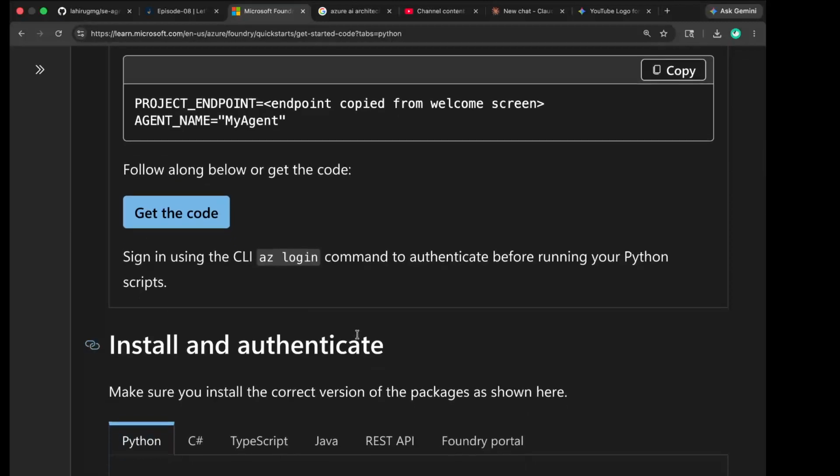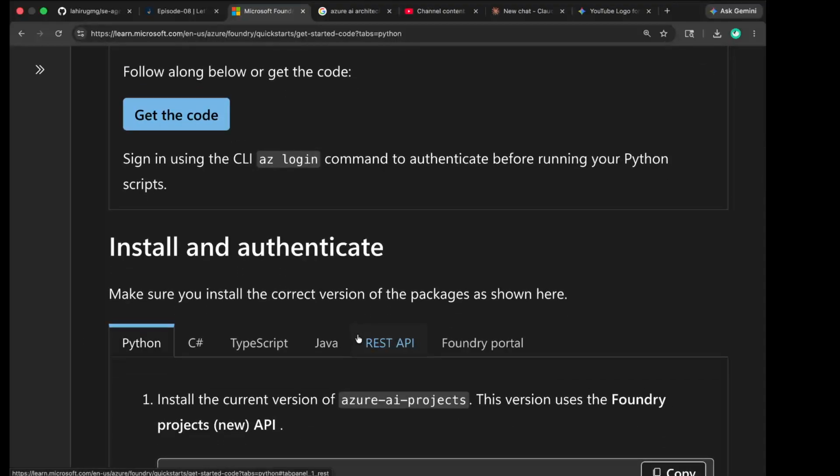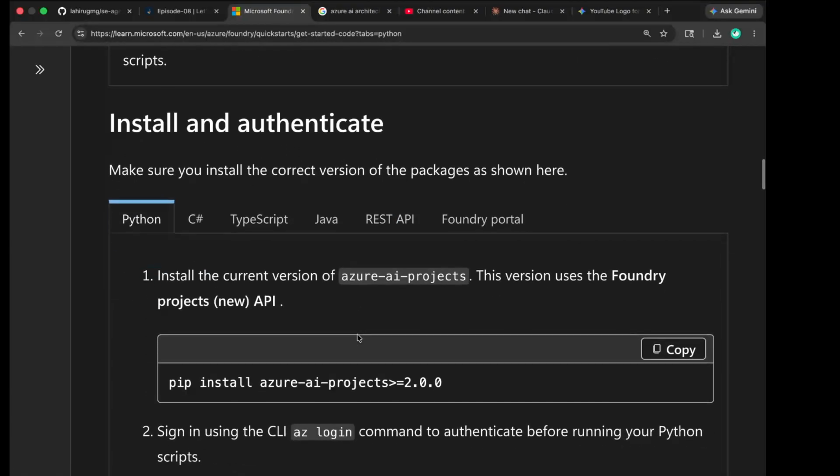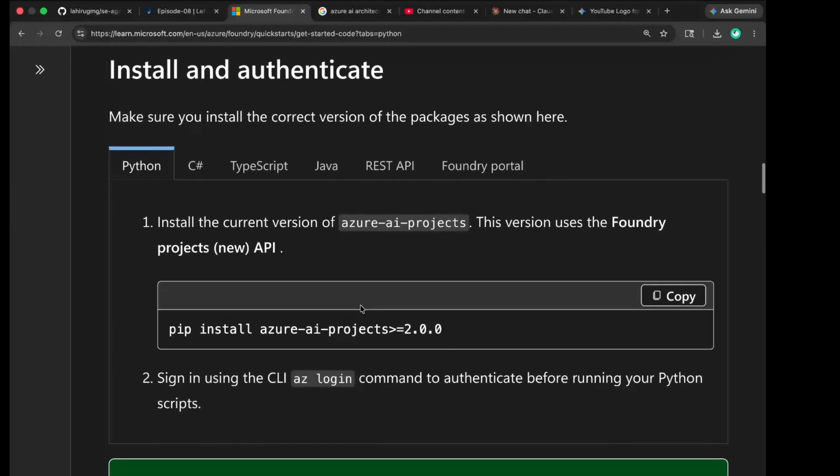Sign in using the CLI login command to authenticate before running your Python script. Install and authenticate. Make sure you install the correct version of packages as shown here. Install the current version of Azure AI projects. This version uses the Foundry projects new API. Pip install azure-ai-projects 2.0.0.